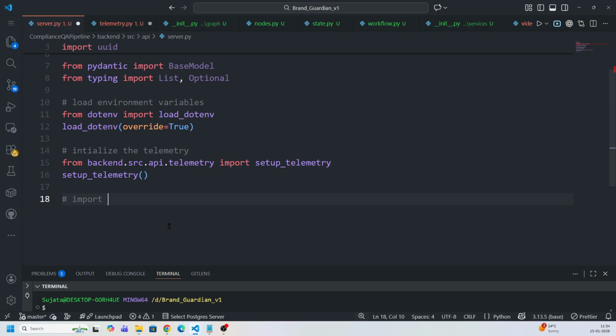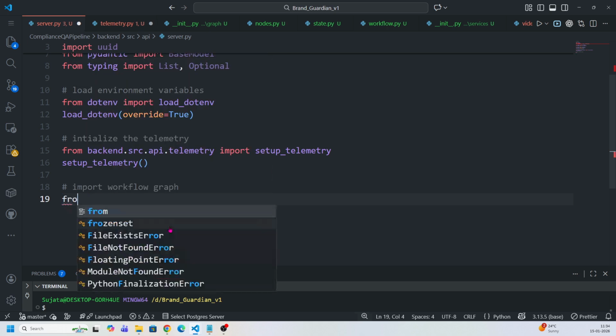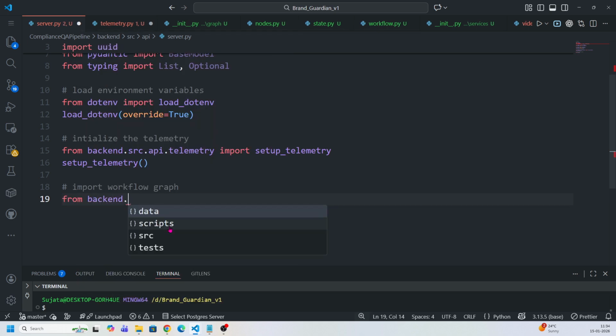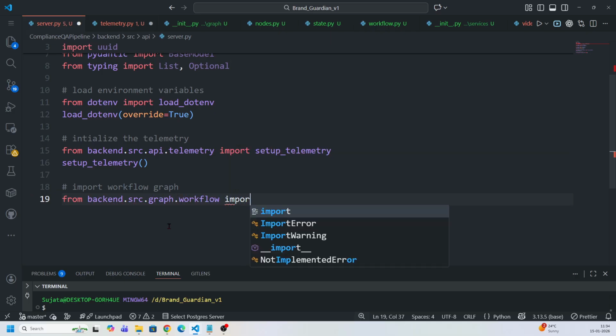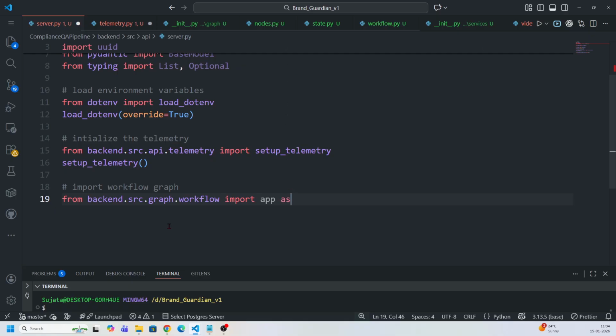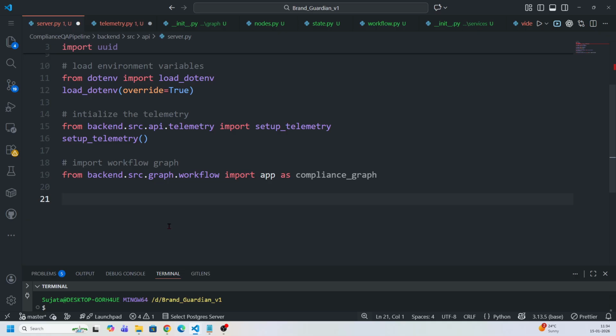Now we're going to import the workflow graph, which is our LangGraph. So from backend.src.graph.workflow, we're going to import app as compliance_graph. Okay, we're going to import it as compliance_graph. One more thing: why have we aliased app as compliance_graph? This is just to avoid confusion with the FastAPI app. That is the reason we did this.